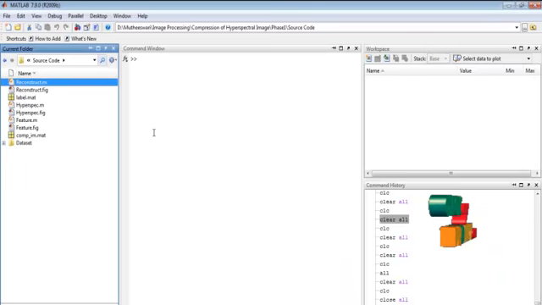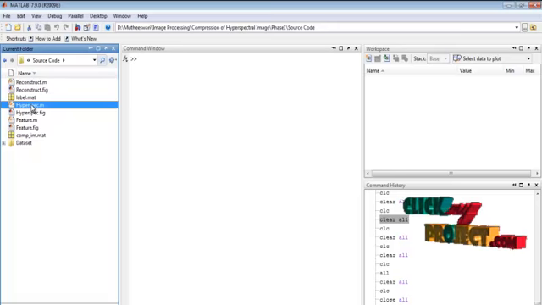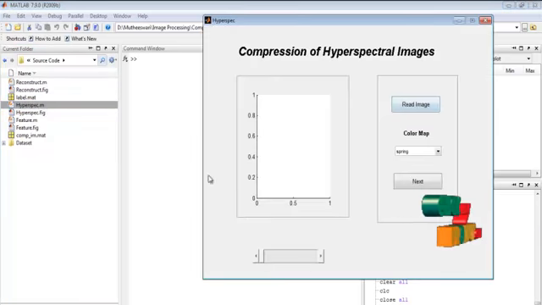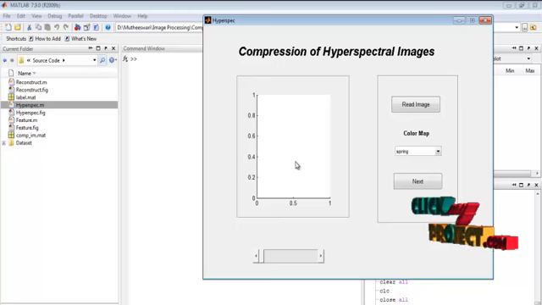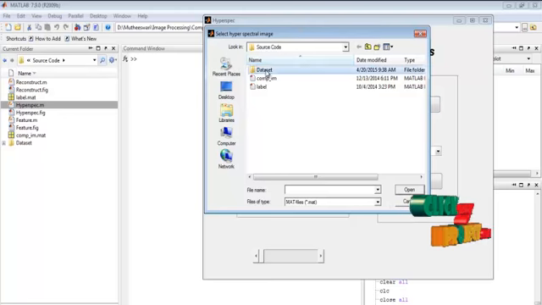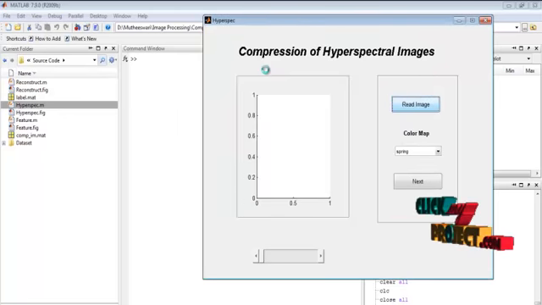Let me discuss the running procedure for our process. Select the hyperspec.m file in the current folder, right click that file and run for executing this process. This is the main window for the compression of hyperspectral image. By pressing the read image button, we can browse the input image from the dataset folder. Select any one hyperspectral image in the dataset folder.